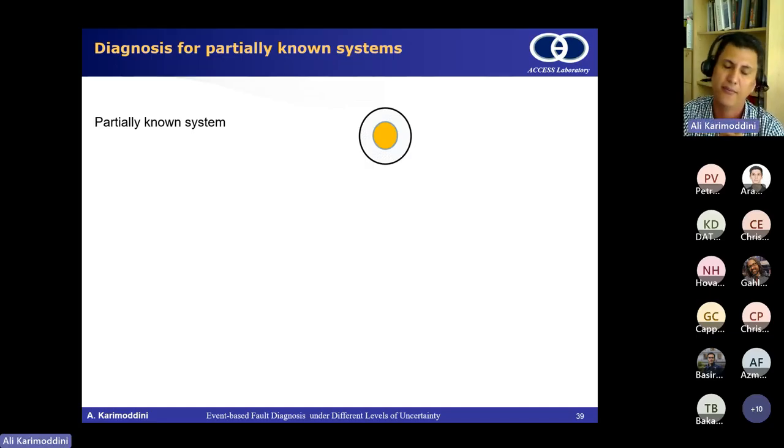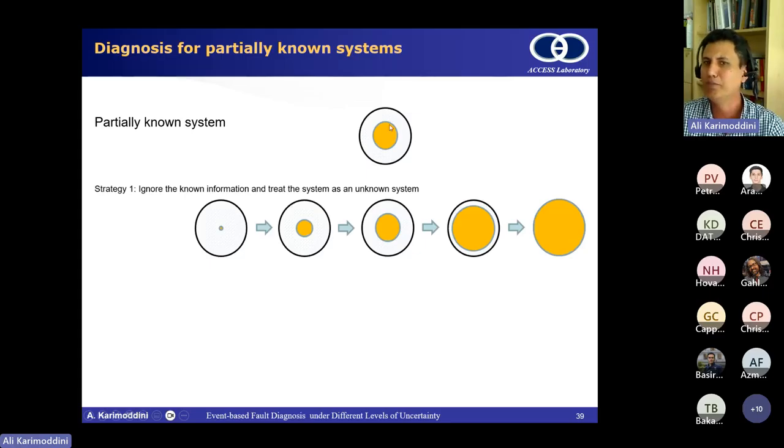What about the case that the system is partially known? The orange circle here represents, for example, the partially known part of the system out of the complete information that we have. So one strategy is to ignore the known information and still apply what we discussed today. Trash all the information that we know, some of which is important, and not use it. You can apply the method that we just discussed and try to learn the system from scratch. So that's one way.